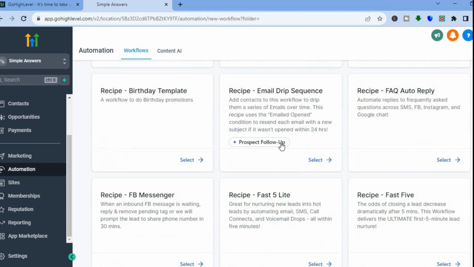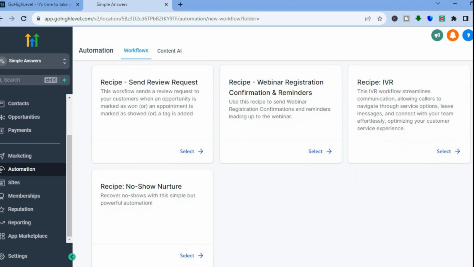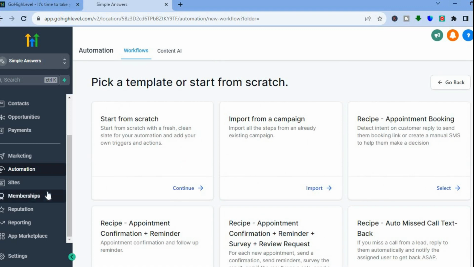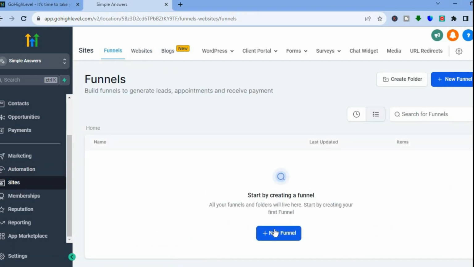So whether you would like to do an email drip sequence or a birthday template, you can see numerous templates that you can use. Whether you would like to do retargeting or webinar registration, you can use this platform. And also, if you would like to create a landing page, all you'll need to do is tap on sites from the left hand menu option. And from there, you can create a landing page, and you can also create a sales funnel.